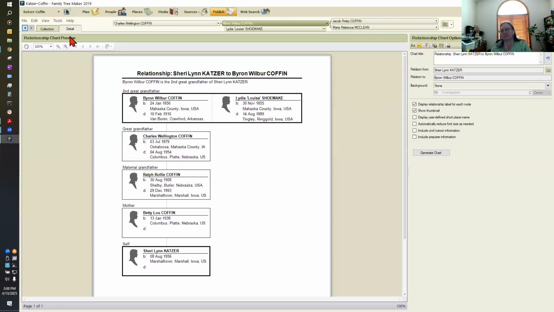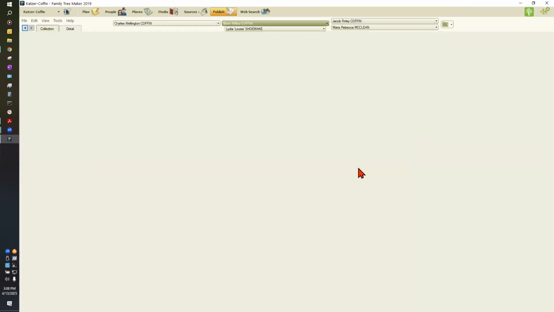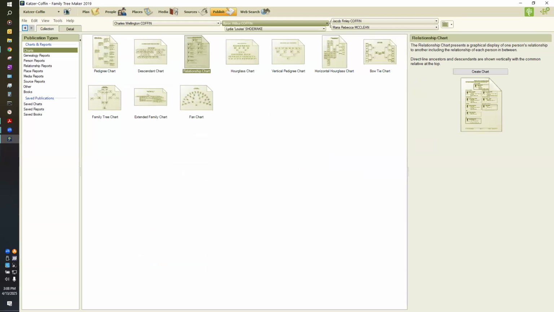Why they put this in charts, I'm always a little, I guess it's a chart because it's got boxes and lines, right? Sherry, this is the one I use a lot. Mm-hmm. I like that one too.